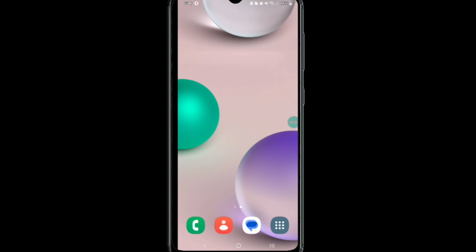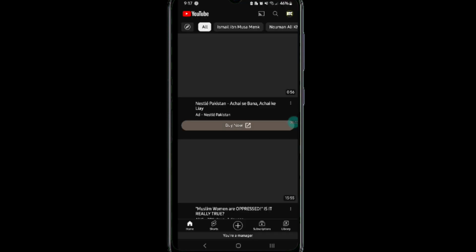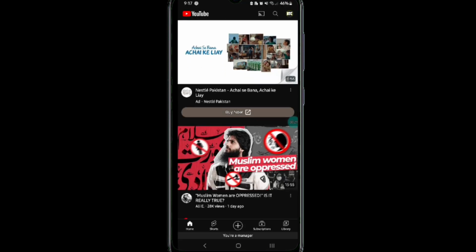Here's how to change video quality on YouTube. It's very easy to do, so make sure you watch the very end so you don't skip any important steps. For this, first you will need to sign into your YouTube account.